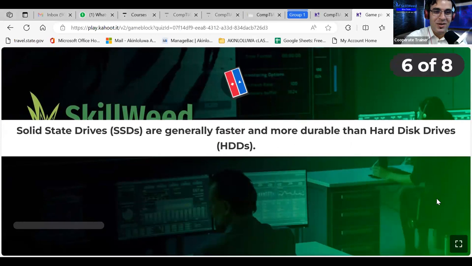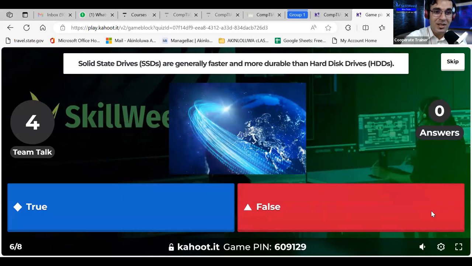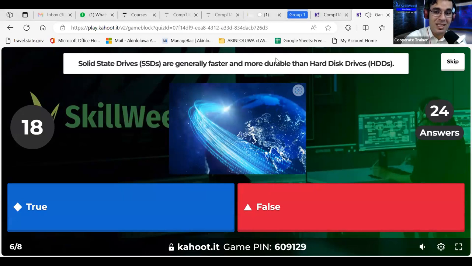Okay. We have our good old friend, not old, but our good new friend. Solid state drives, SSDs, are generally faster and more durable than HDDs. We have discussed this. Okay, let's see the answer. The answer is going super quickly. True or false? Okay. That's great.